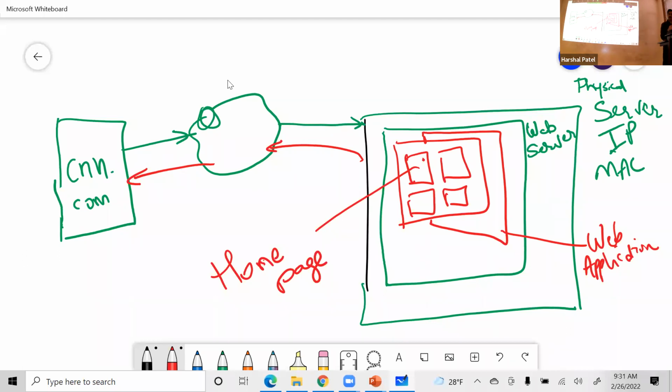So we talked about a few concepts here. Your browser. The physical server is the big container. Underneath that, I may have one or more web servers, which is a logical container. Within that, I will have my application containers. And those application containers contain the pages.